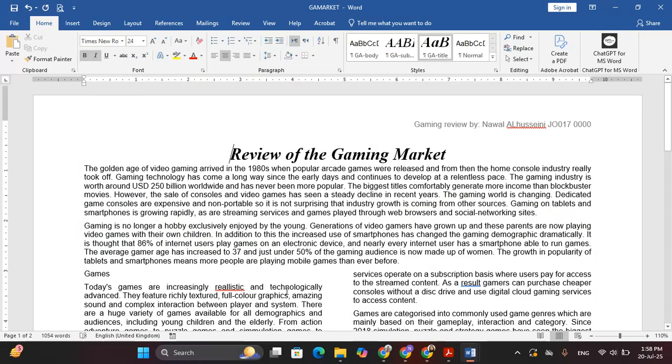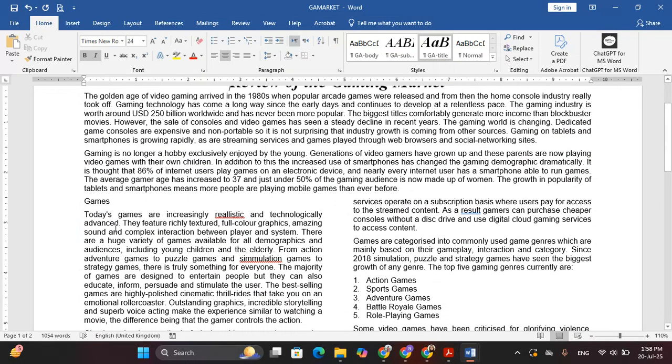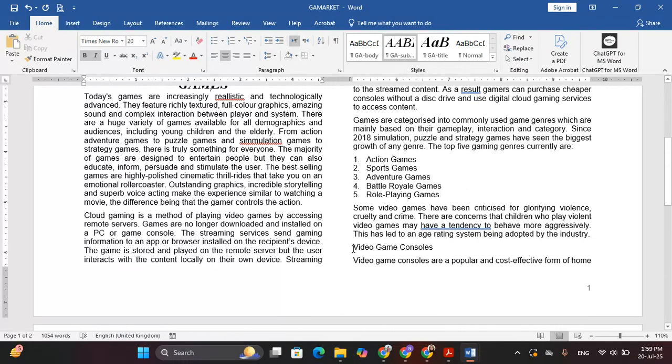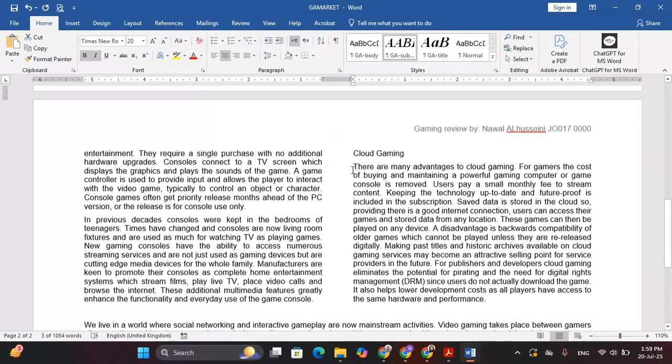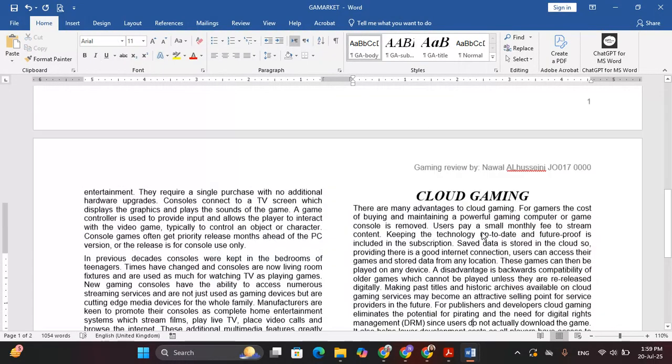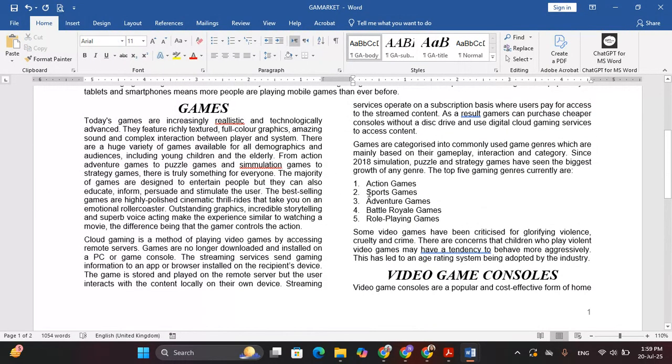Go back to the Word document, find out the subheadings. This is one of the 3 subheadings, which is games. Just highlight it or put the cursor, whatever you want, and click on GA subhead. It will be applied. Also, we have video gaming consoles. Also, we have to highlight it or put the cursor and click on GA subhead. And the last one, it's cloud gaming. So you need to find them and apply this style.